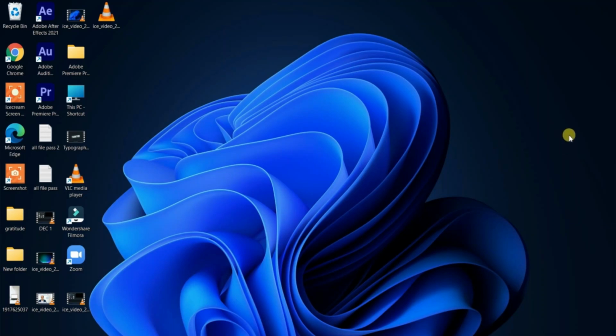In this class we are going to take a look at the interface of the Filmora X software. So let us quickly open the software.